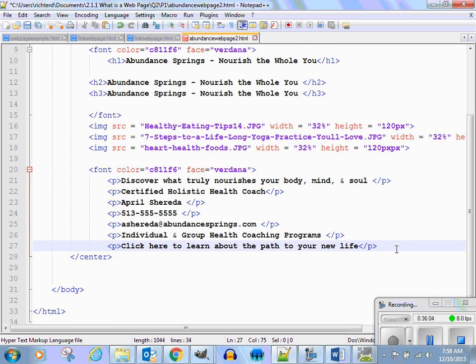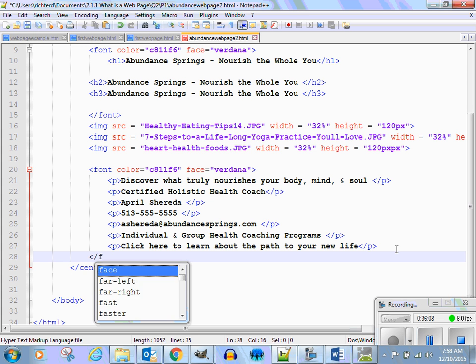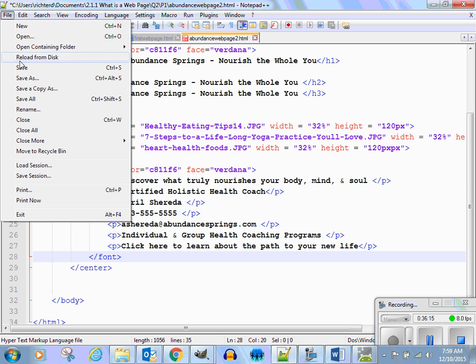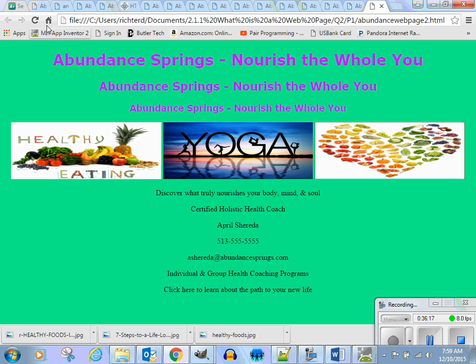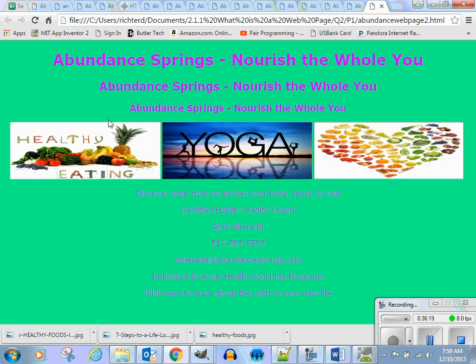And then down here, when I want to end the font, how do I end a font? You just go to End Font. Whoa. And you just hit Save. And you relaunch your, this should go out purple. There you go. Okay.